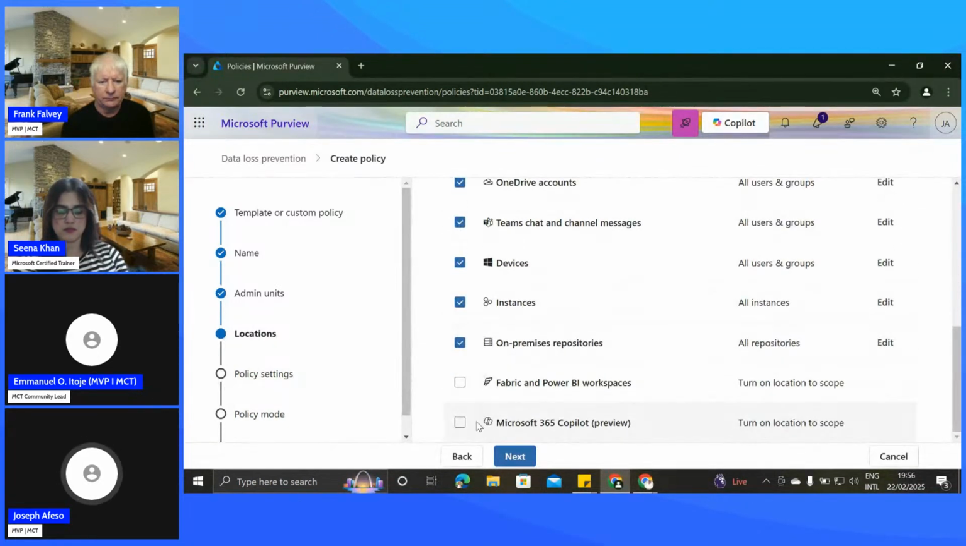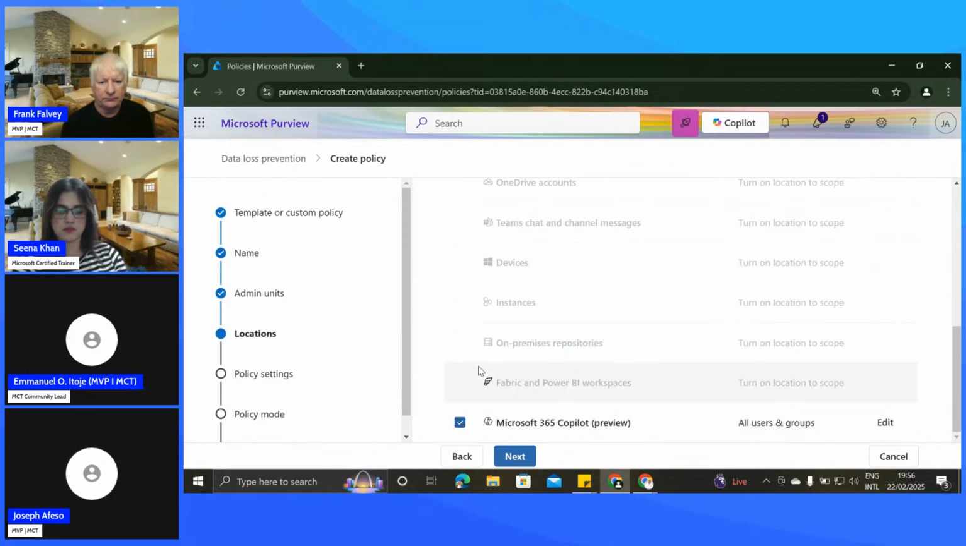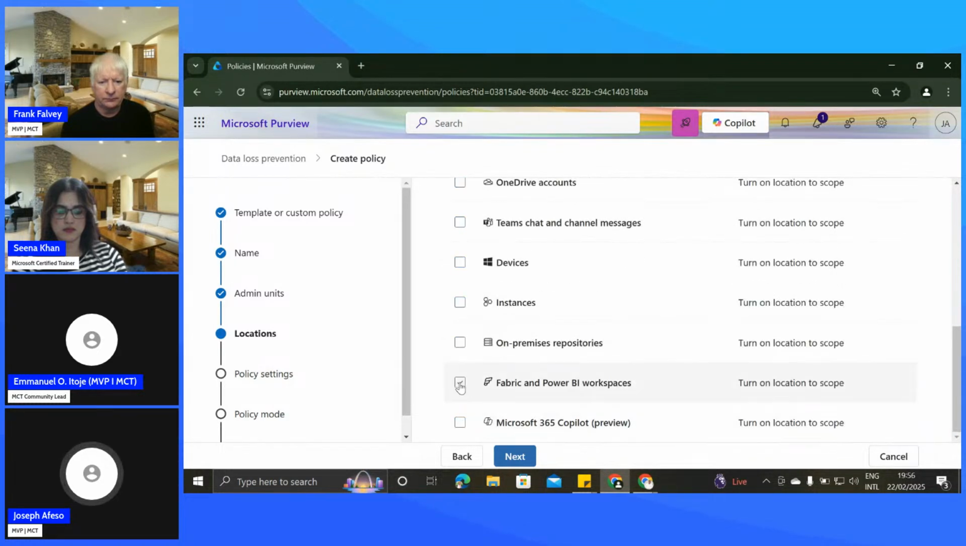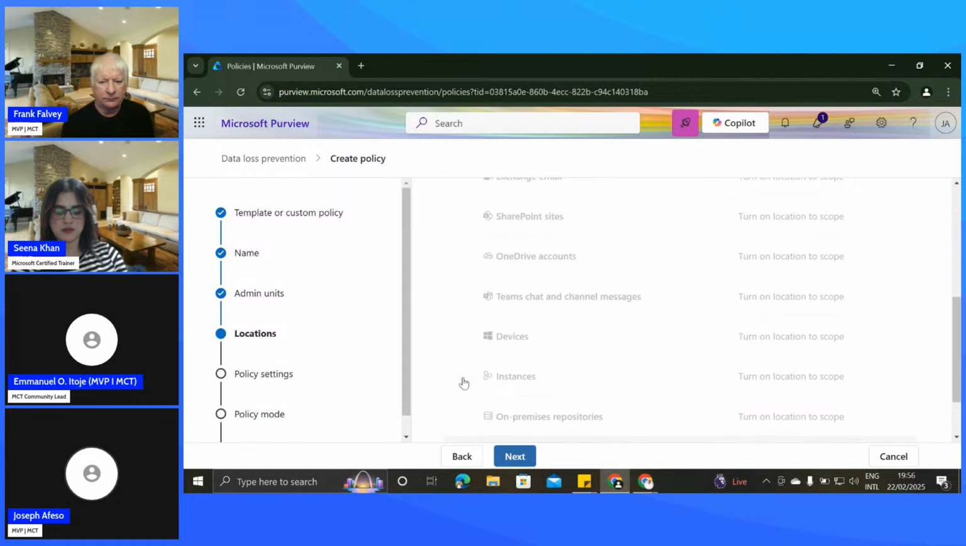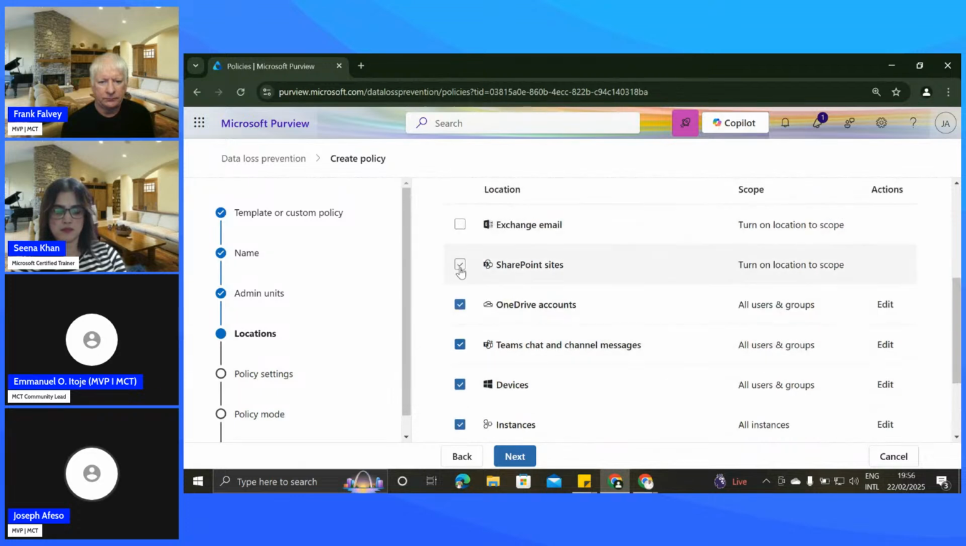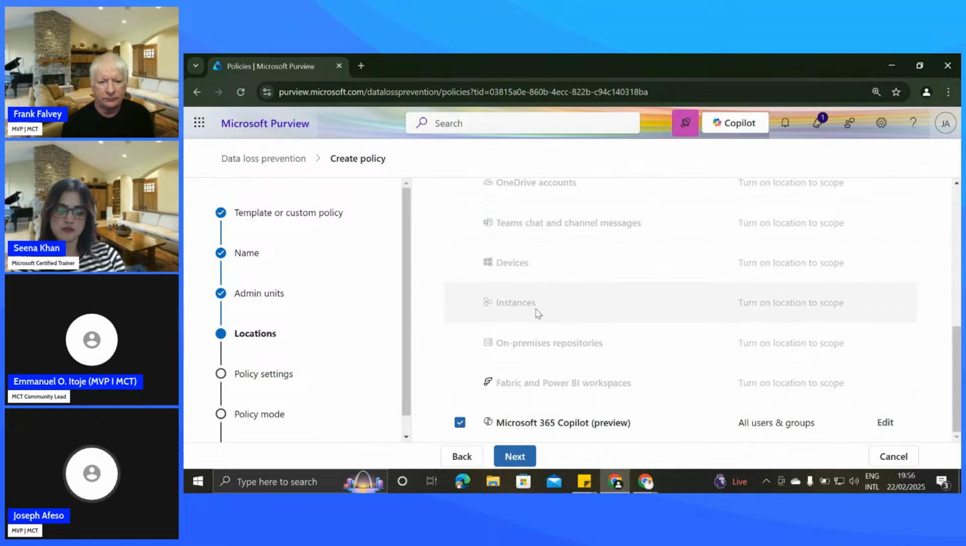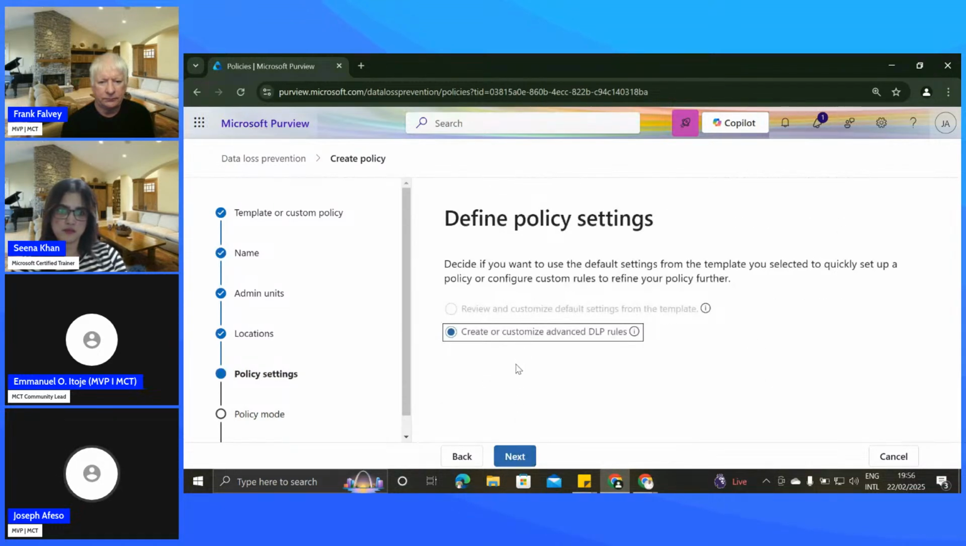So you see down below here is the Microsoft 365 Copilot. It's still in preview. So what I observe is that when you check this, it's going to uncheck every other location. If you uncheck it and check another, it's also going to uncheck every other location. But if you check any of these other ones, of course, you can select multiple locations. But what we want to do is to say, I don't want Copilot to process certain classes of data. So you do next, and then you're going to create a custom DLP.